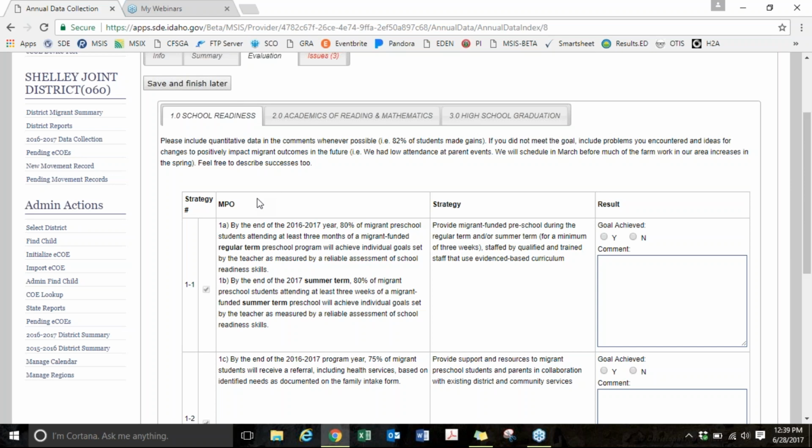So you could say, for example, we had low attendance at a parent event, and that can really affect the percentage of parents who report on a survey that they've learned something from your parent event if you have a very, very small number. So what would be a solution for that? Maybe to schedule your parent event at a day or a time of year that is more helpful for the parents to be able to come. So you could say, for example, we will schedule in March before much of farm work in our area increases in the spring.